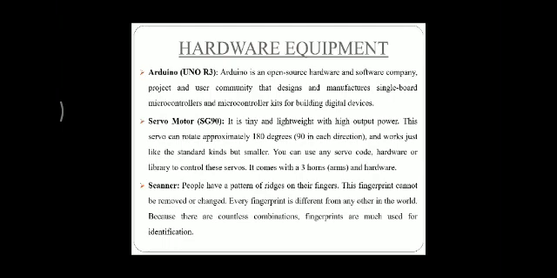Next slide. Hardware equipment. Arduino UNO R3. Arduino is an open source hardware and software company, project and user community that designs and manufactures development boards, microcontrollers and microcontroller kits for building digital devices.